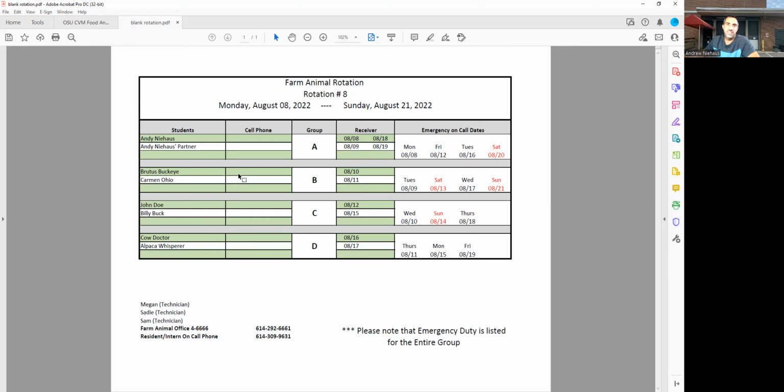On this schedule as well, you will also see dates that you are assigned to be receiver, and we'll talk a little bit about what that means later on in this presentation. And more importantly, you will see dates that you are assigned to on-call duty. Hopefully you will have around 3 to 4 dates that you've been assigned to be on call, either weekdays or weekends. The weekend dates I've highlighted in this schedule in red.